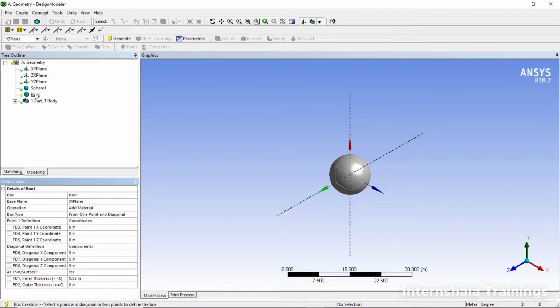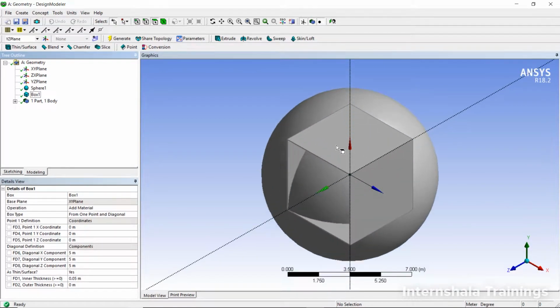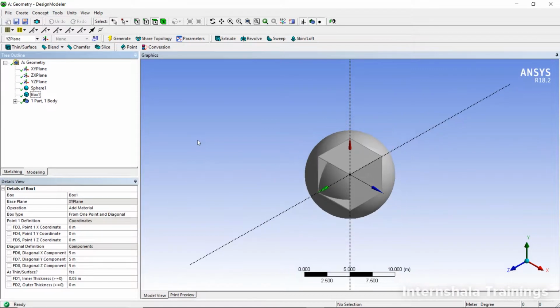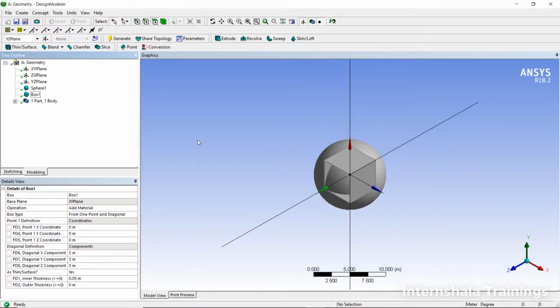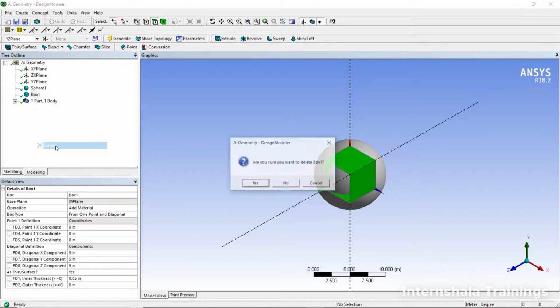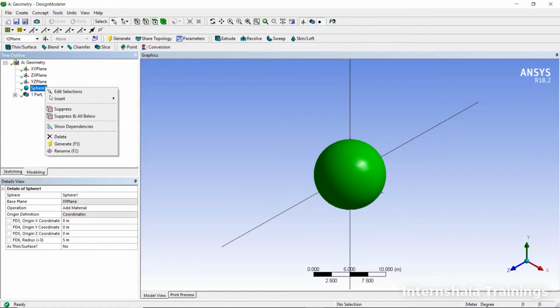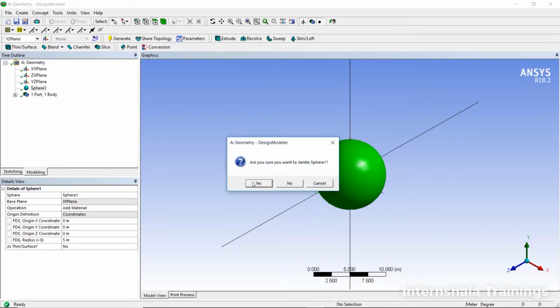Once I have selected all the required options, I am going to generate and create the body. Here a thin square has been generated inside the body. If you want to delete any of these bodies, you just right click on the body in the tree outline menu, select Delete and then press Yes. You have deleted the created body. Then coming to the sphere, just right click on the sphere and delete the sphere.